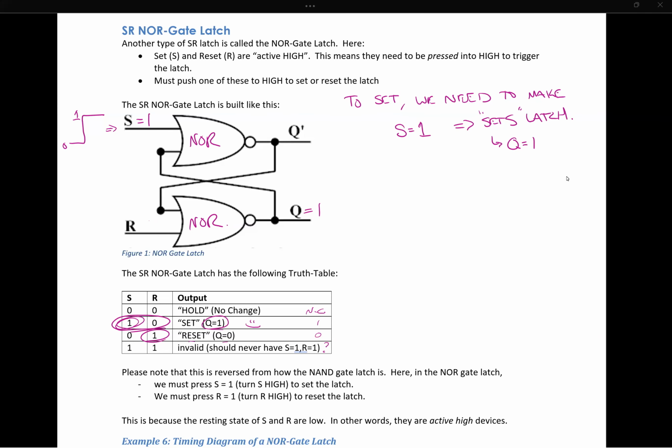The NOR gate latch is a little bit different. This latch makes me a little bit happier. When I want to set, remember set means Q equals 1. The output equals 1. I like to ignore Q bar because it's just the opposite of that. Very, very useful, but I like to ignore it. But Q equals 1 is how we set this latch.